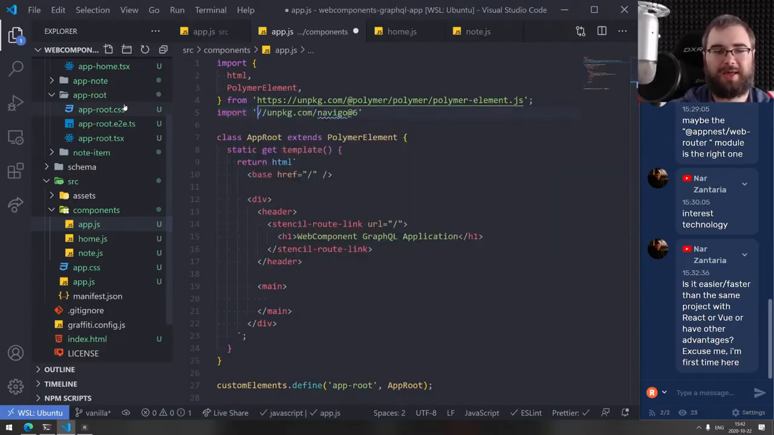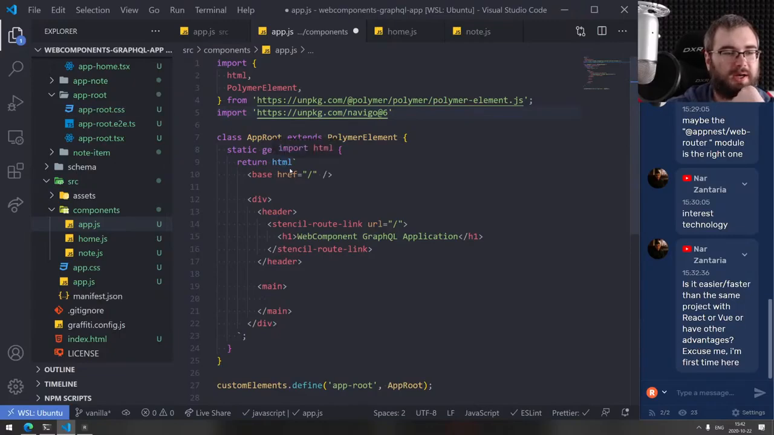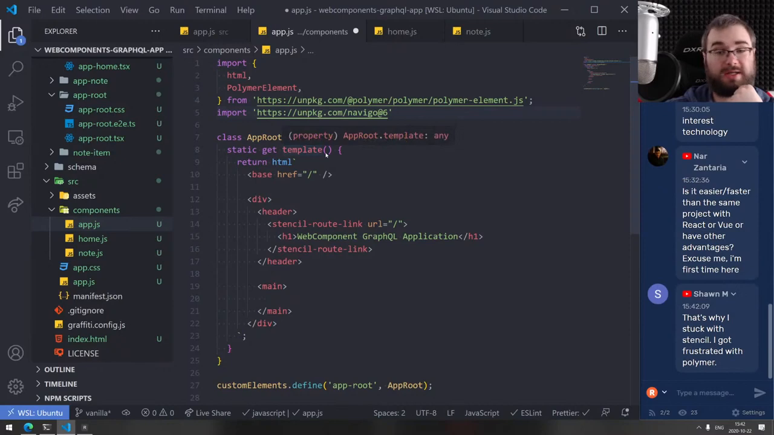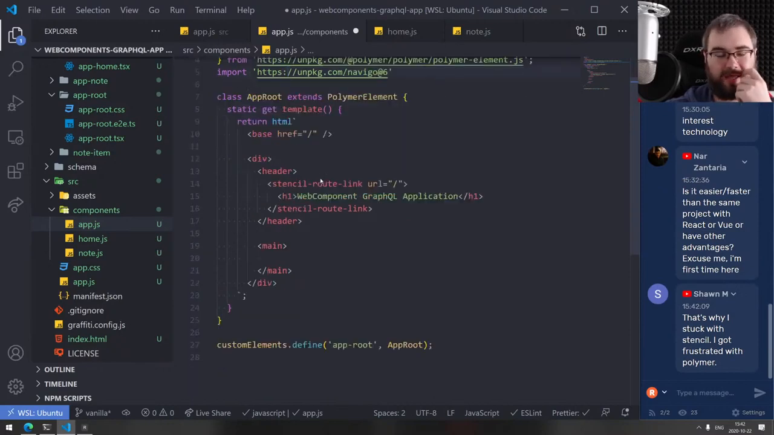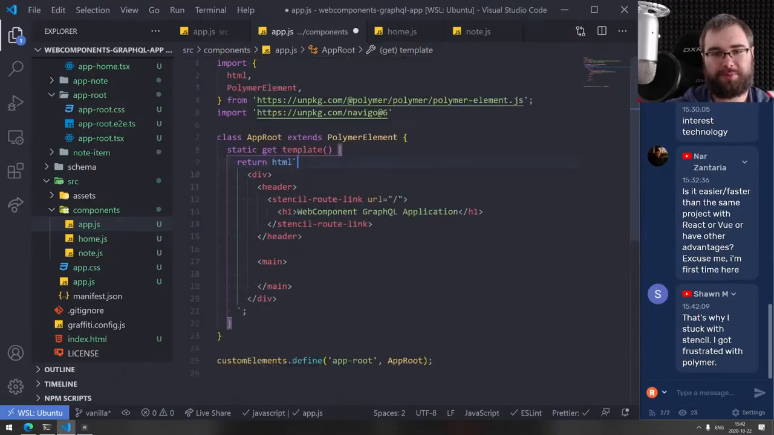Right, okay, yeah, cool. HTTPS, Navigo 6. That's why I stuck with Stencil. I got frustrated with Polymer. Yeah, that's totally understandable. I'm doing this purely to see what the experience would be, but if I were building a real app, I would have dropped this already, like 20 minutes ago.